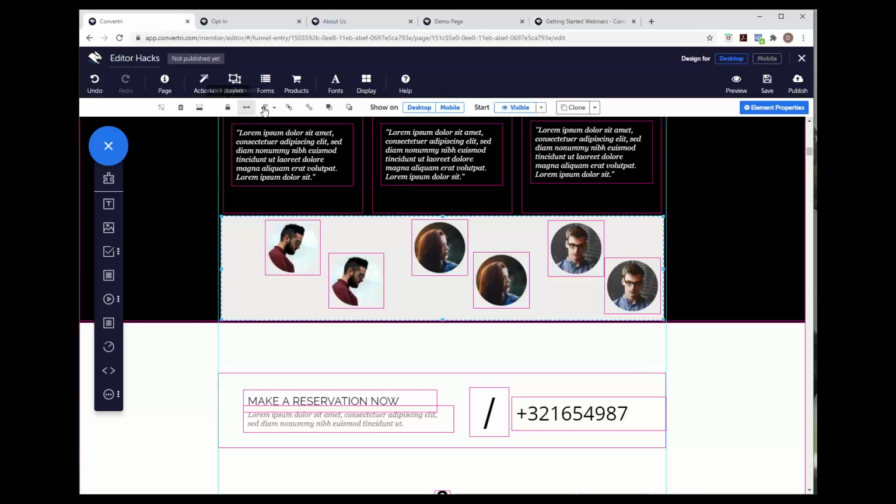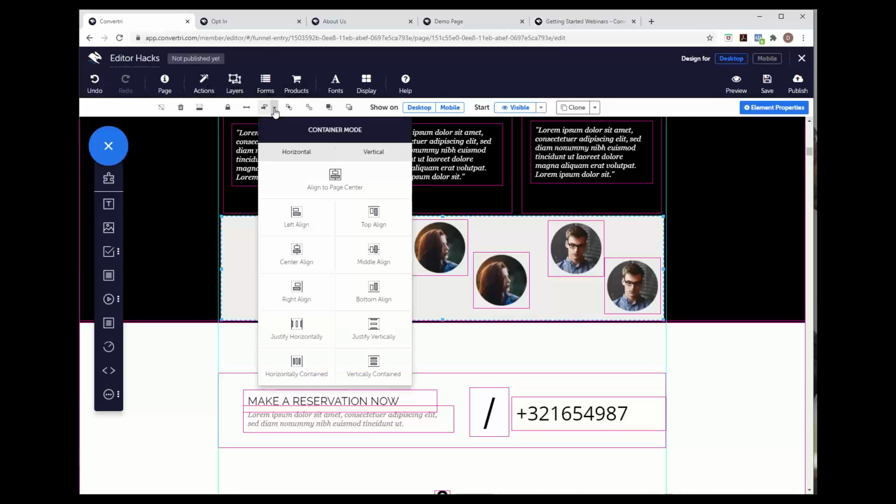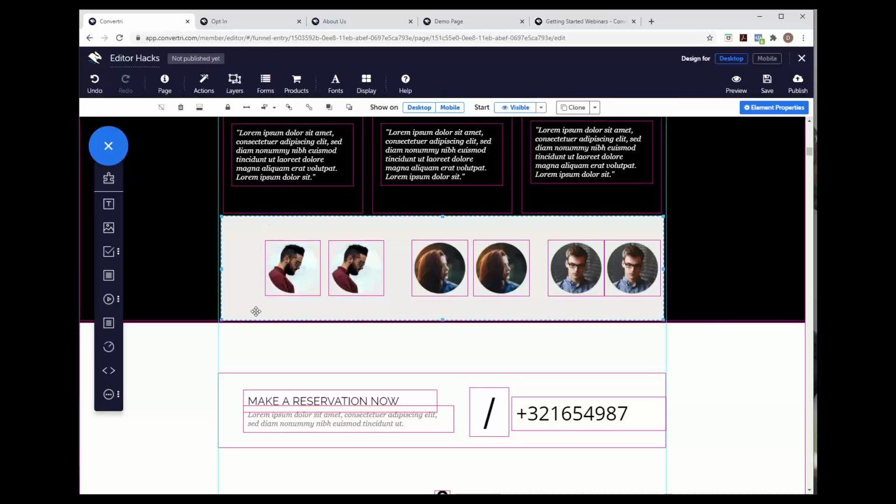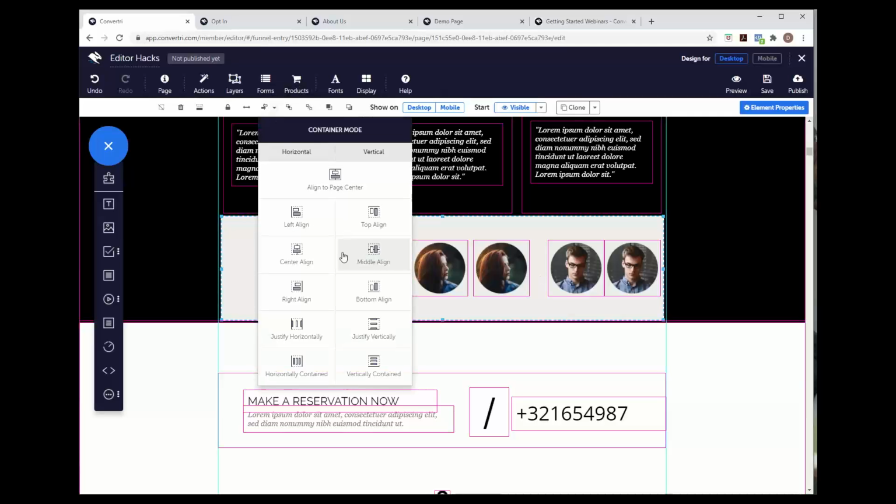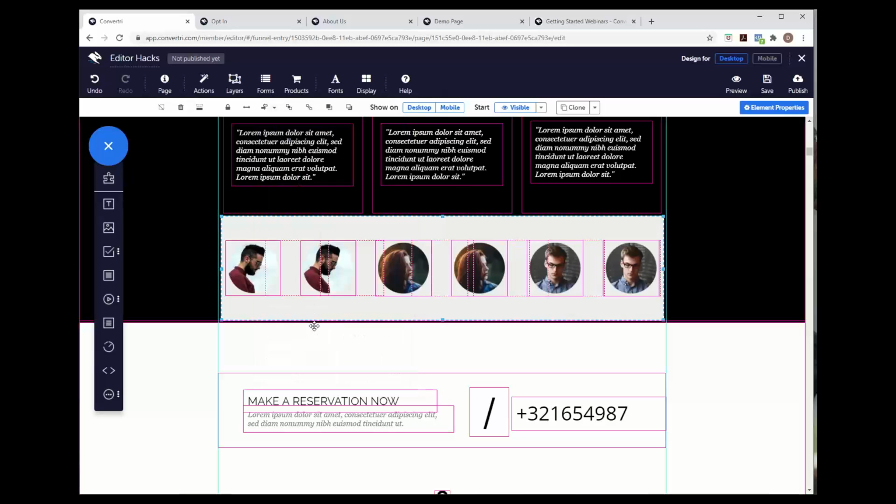So to do that, we come back to our alignment tools, hit the drop down, and in this case, we're going to use the middle align tool, and that will snap them all to the middle of this panel. And then the next thing we're going to want to do is evenly space them out. So like we did with our form, but this time justify horizontally. Like so. And that basically gives it an even space between each image so that they are all evenly spread out and it looks nice and neat on the page.